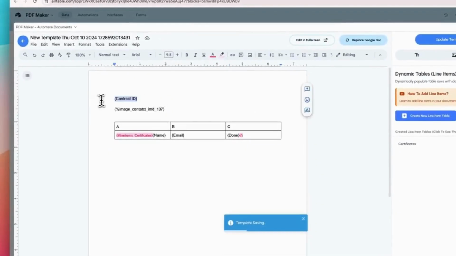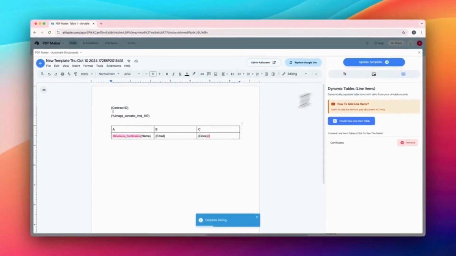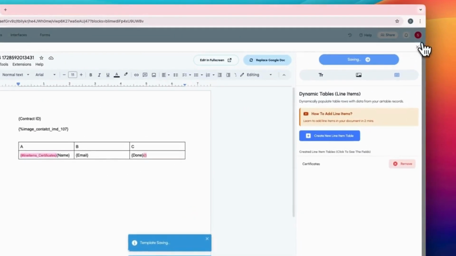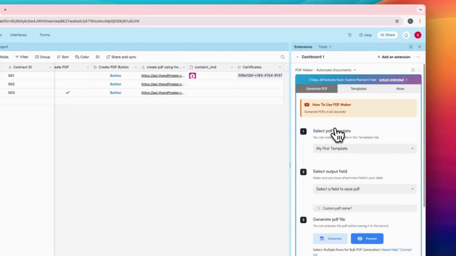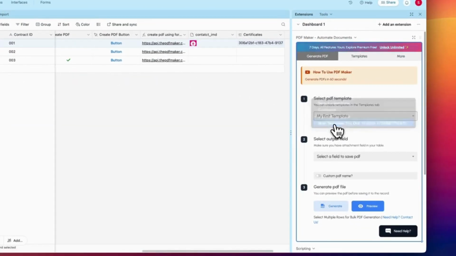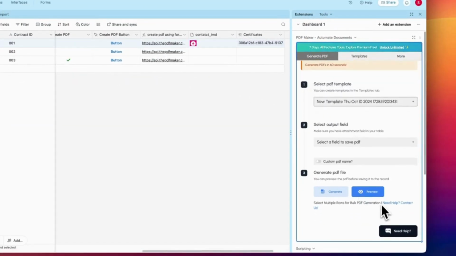First we learned how to add text placeholders, then image placeholders and line item tables or dynamic tables. After you're done, just update the template and close it. And let's see the preview for this template. I'm selecting this template, would it be the new one we just created, and let's click on preview.